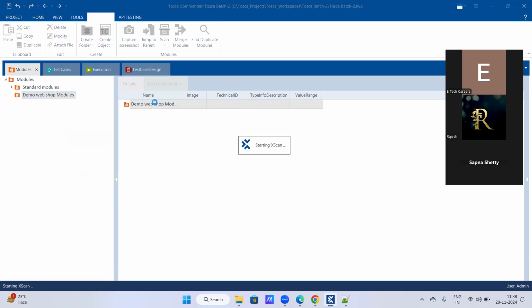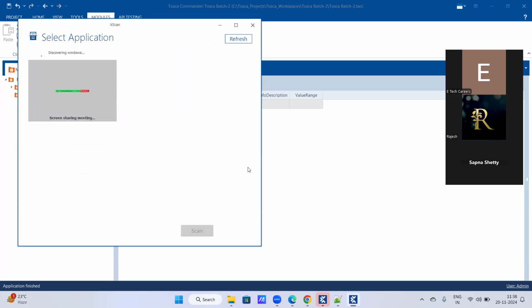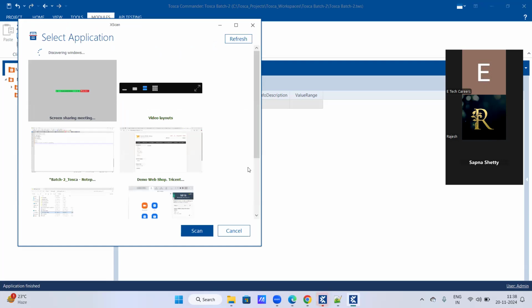So before that, you should open your demo web shop application. It's starting Xscan. So Xscan is the inbuilt tool which is used in order to create the modules. You can see the heading of the window is also named Xscan. Is it visible, right?